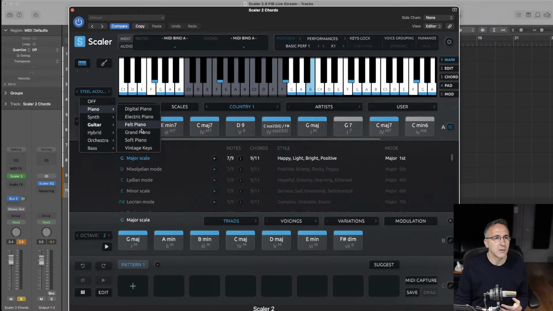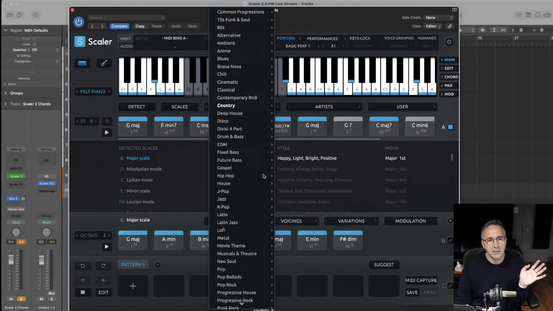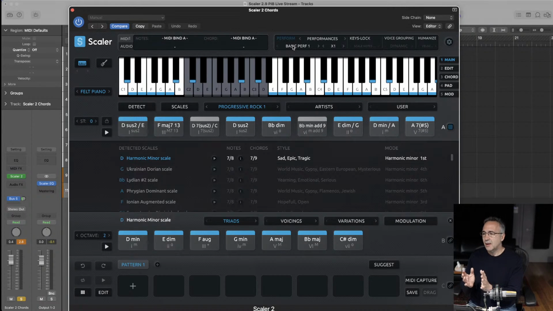Back to a felt piano to demonstrate some of the other stuff that we've got in there. There's loads of chord sets. There's these great alternative chord sets. I demonstrated in a video making these Hitchcockian chords. Check out the Scalar 2.9 update video. And there's also some really cool progressive rock chord sets. We've also got some new bass performances. I mentioned the triplet fill, and slap bass is back. The slap bass sound in 2.9.